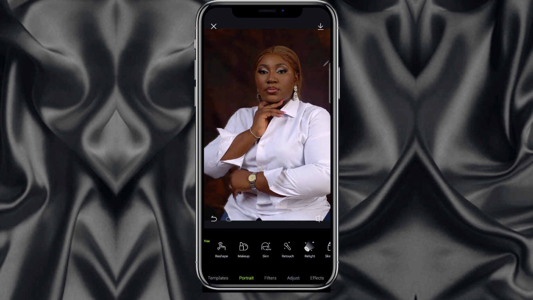The second thing we are going to do, we are going to go to adjust here, and don't forget that we're going to do AI enhance. This has already enhanced the picture and given it a very nice color. The next thing, you're going to go to shine. Then you're going to increase the shine a little.